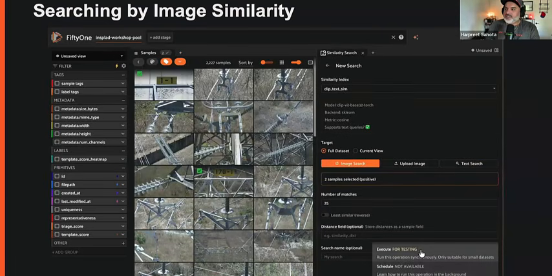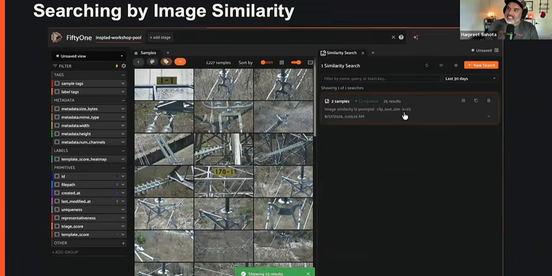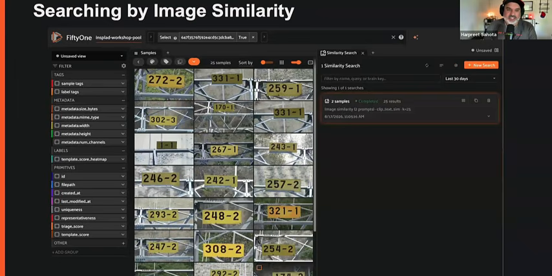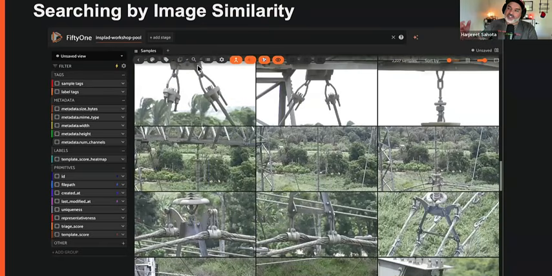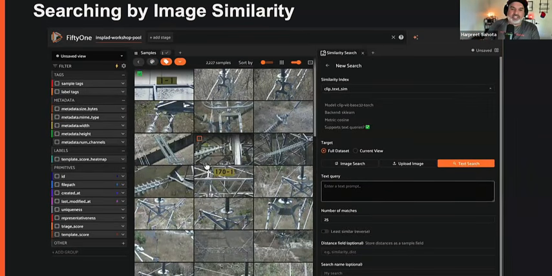And so this becomes useful if maybe you want tower plate IDs, but you want them in different angles or viewing perspectives, or you want them with a particular type of background. Well, if you're able to identify and find those images, then select them. When you run the similarity index, you can retrieve ones that are most similar to what you're interested in.